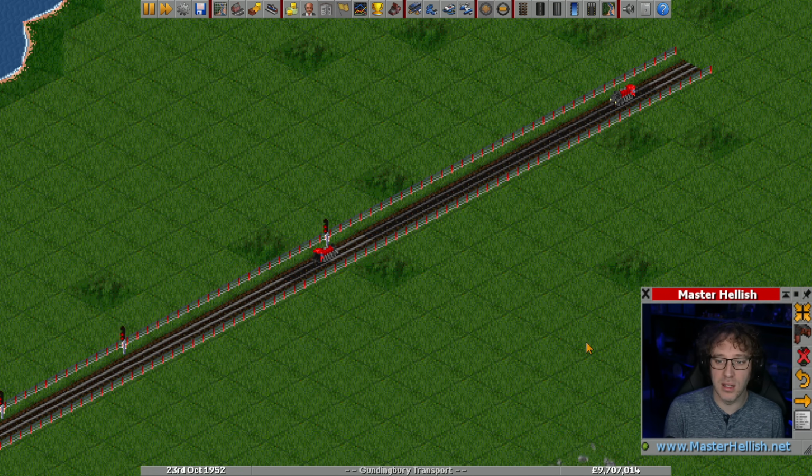So that's the very fundamentals. We divide track up into blocks using signals. Trains move into blocks when they're available.